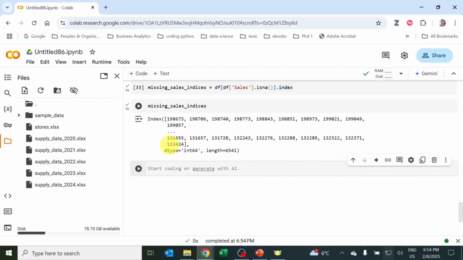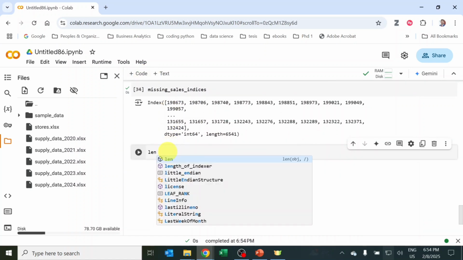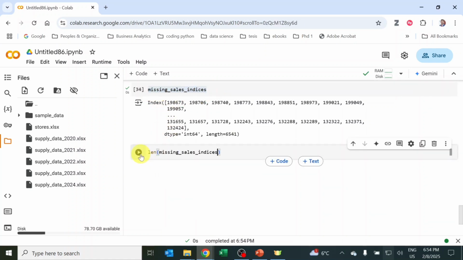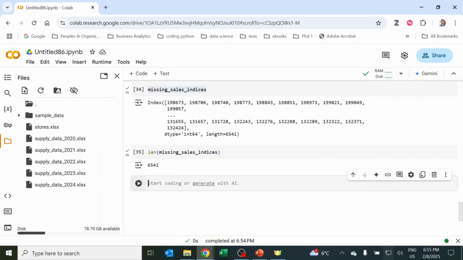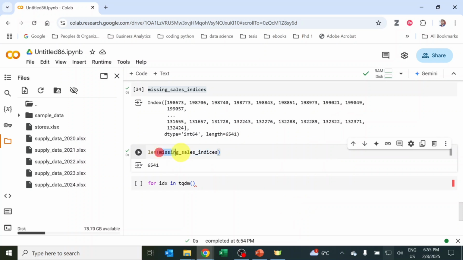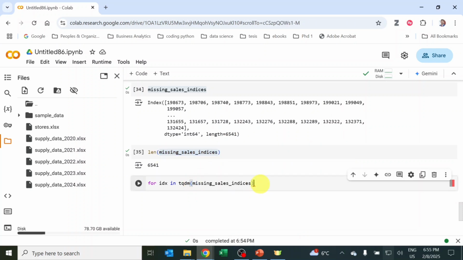Perfect. Okay, so how many do we have? Well, it should be equivalent to what we have reported in the previous table, 6,541. Indeed, that's exactly the number. And now let's go ahead. For each one of those indexes that have missing values, and we're going to use also TQDM here for a progress bar. So for each one of these indexes with missing values, what do we want to do? Remember that we're going to inspect information that is in the same year.